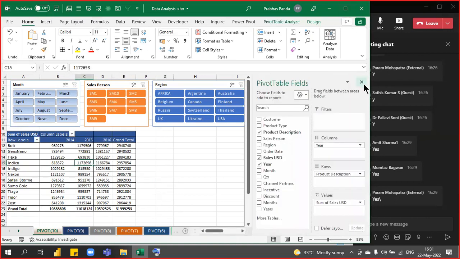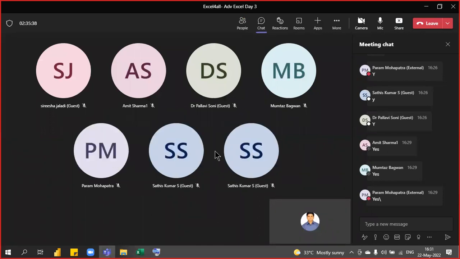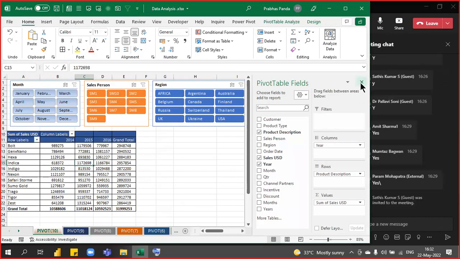Now this pivot table fields dialog box, what I'm highlighting, is no more required. This pivot table fields is no more required. You can just shut it down or close it.